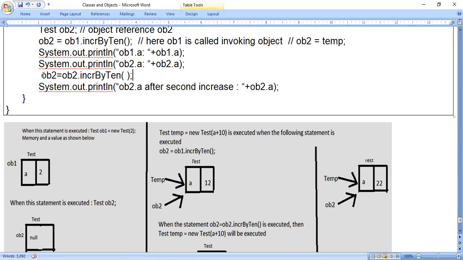Next, we have the statement OB2 is equals to OB2 dot increment by 10. This statement we have to understand, how it works. Okay. Now step by step we will go. See, before the dot operator, whatever object we are using, that is the invoking object. Once again, I will tell about that, because we should not get confused at any point of time. Invoking object, object reference and object passed as parameters. So three things should be very much clear. So OB2 is called an invoking object.